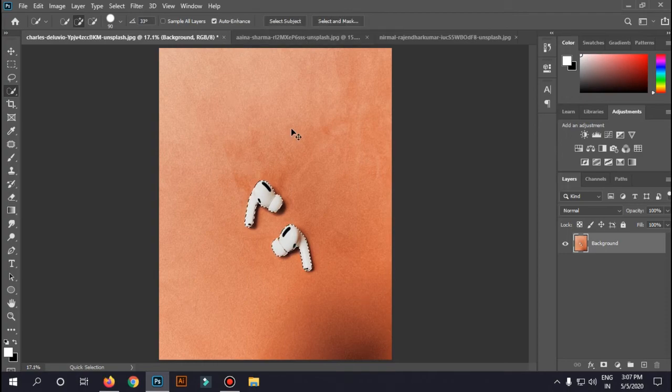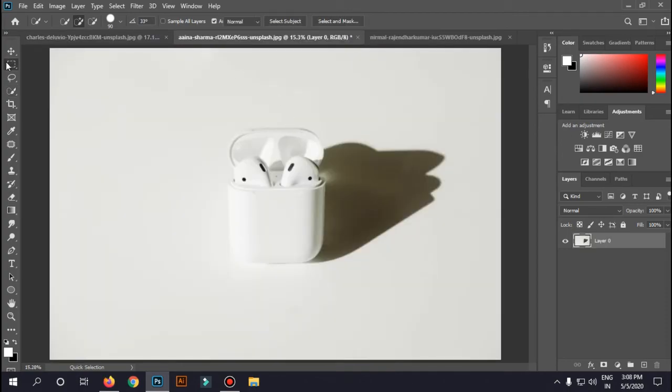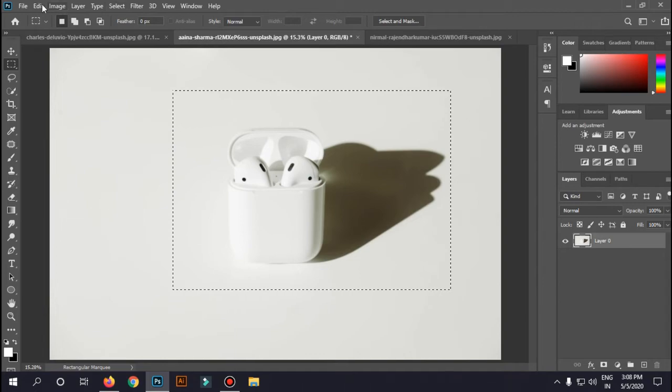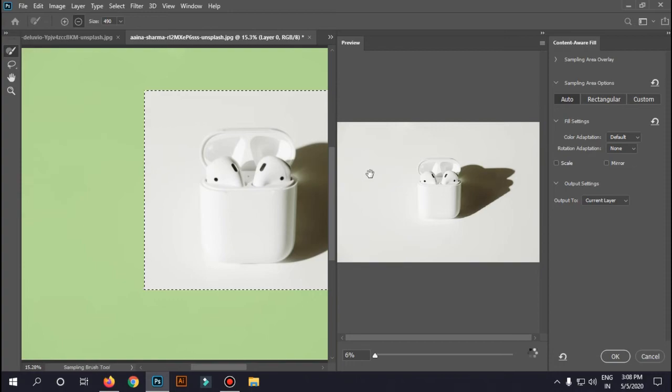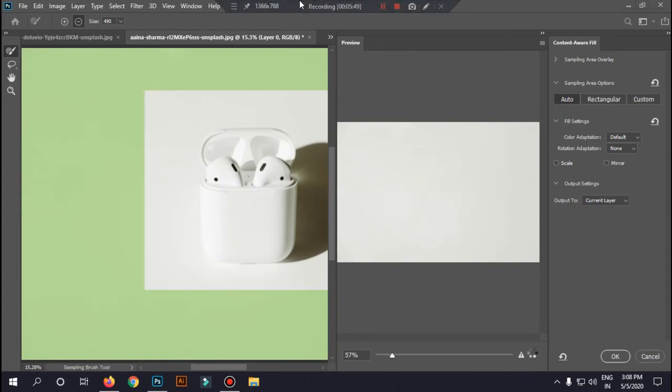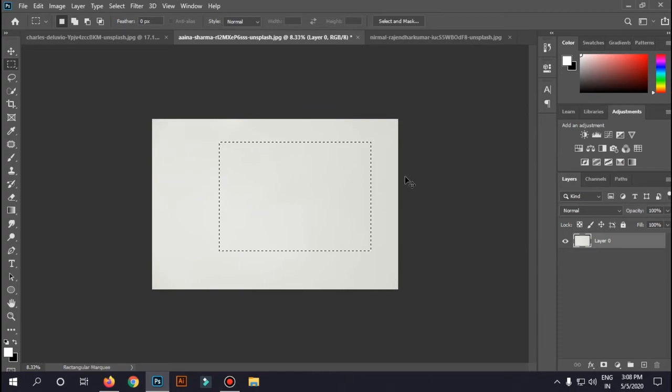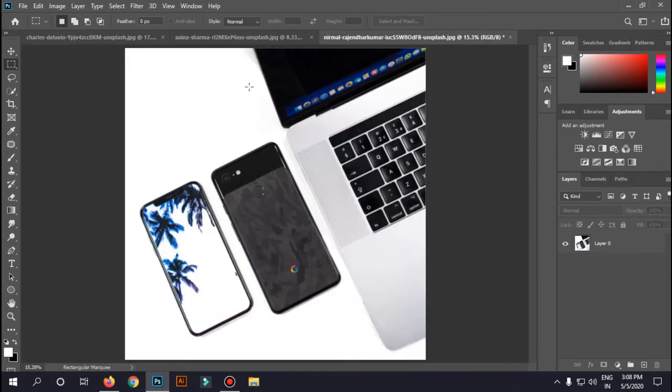So press Ctrl Tab to shift to another image. I'll enable the rectangular marquee tool and just drag a box around it. I'll go to Edit and content aware fill. It's doing the work though. Yep, see how good and sweet it is. It has even removed the shadow of the AirPods right here. Just press Ctrl D to deselect it.